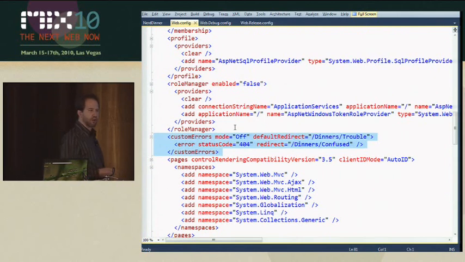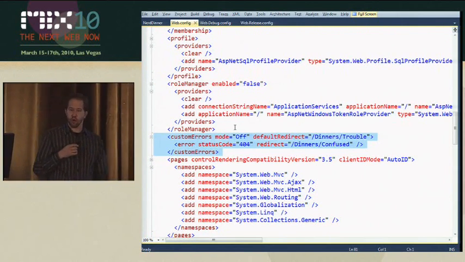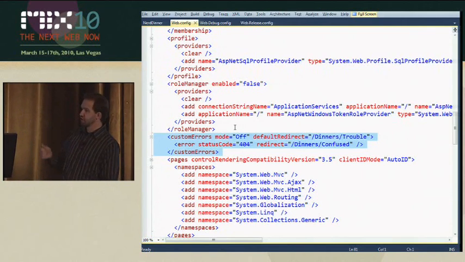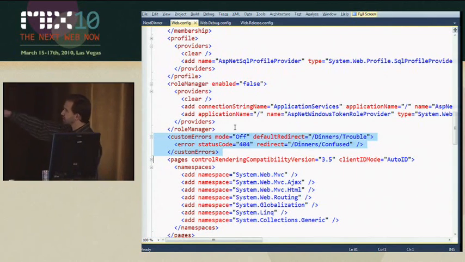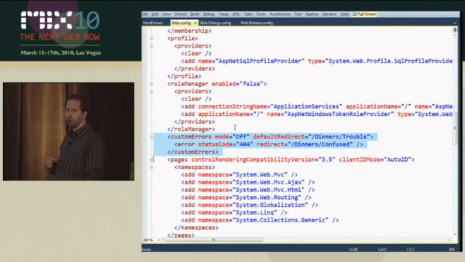I've got a couple of things going on. We've got custom errors. So Nerd Dinner is smart about errors. If you are looking for something and you get a 404, then I'll say having trouble, dinners/trouble. Or if you start really screwing around, I'll be like, are you confused? And I send them to dinners/confused. But those are things that I don't want to show at development time.